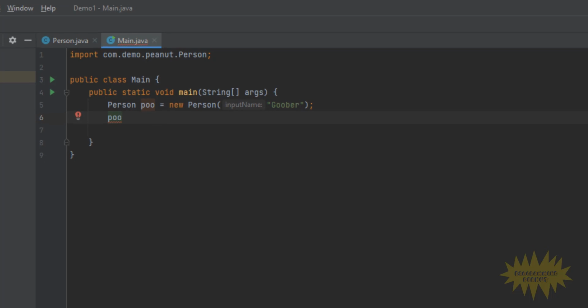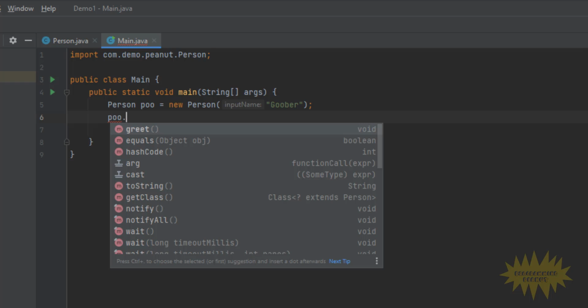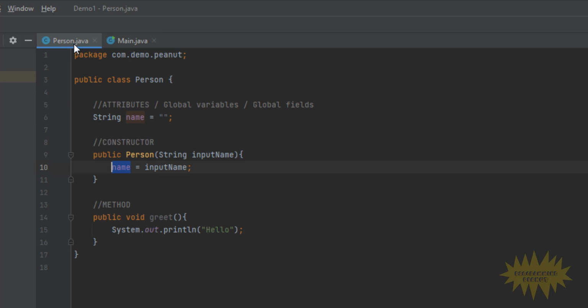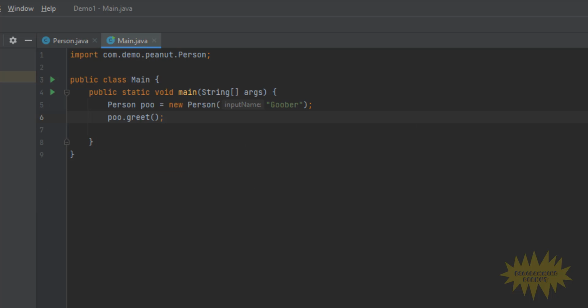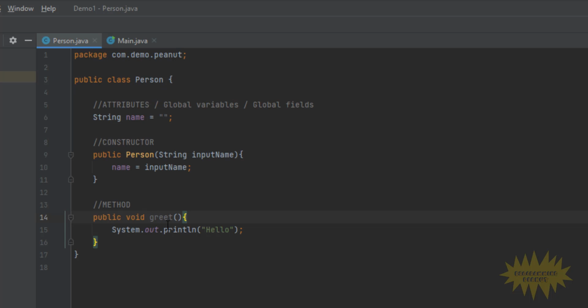So what can you do with an object anyway? If I type in the name of the object, poo, and then I press period, you'll see that a bunch of stuff pops up, including this right here that says greet. If we click on that, you'll notice that that is this method here, greet. That means that we can call this method on the object. And if we run this, you'll see down here that it says hello. And that's exactly what the greet method does, it prints out hello.